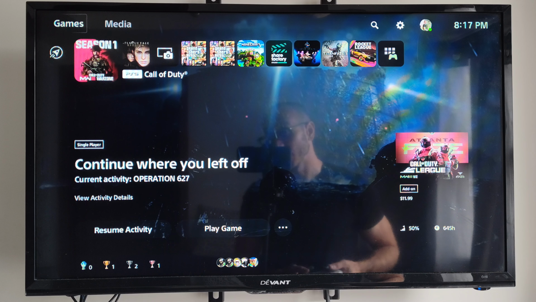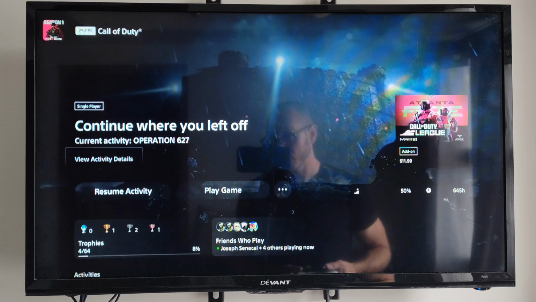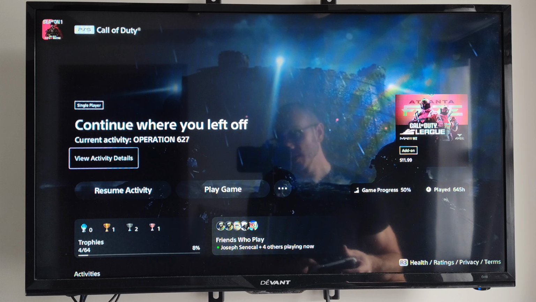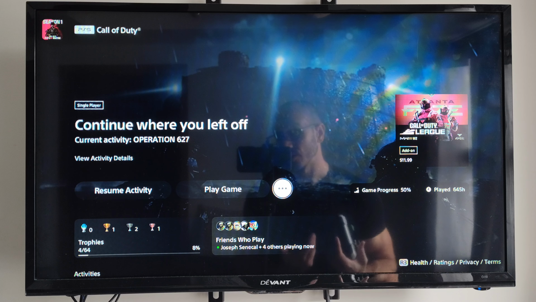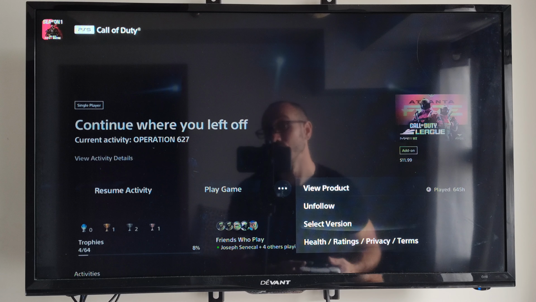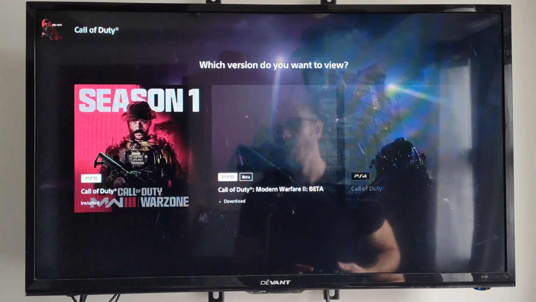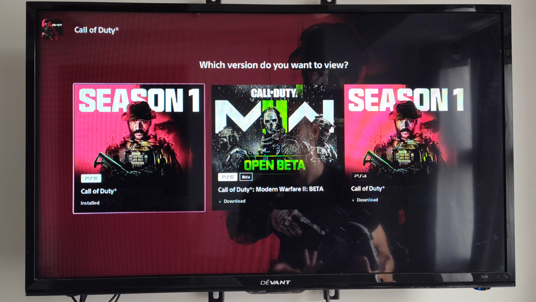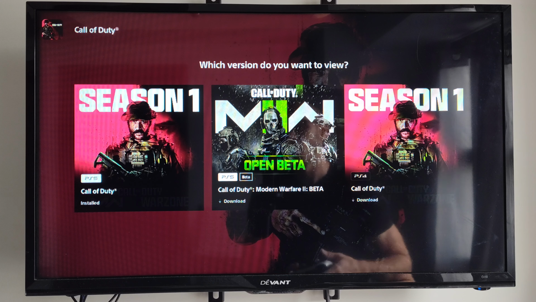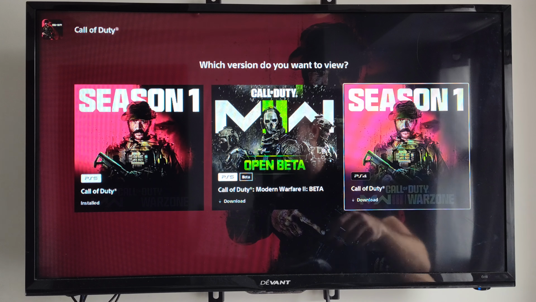So on the home screen here, if we go on over to the game application, scroll on down, use the D-pad and go to the three little dots right here for more options. And then we can go to select version very easily. And then we can choose the PlayStation 5 version, or you can see I can download the PS4 version.